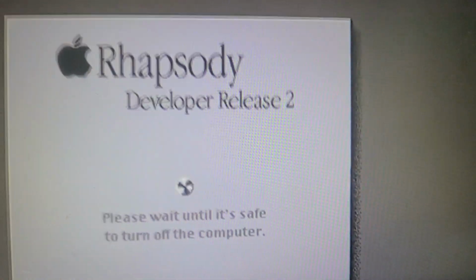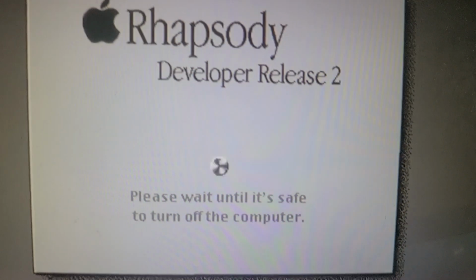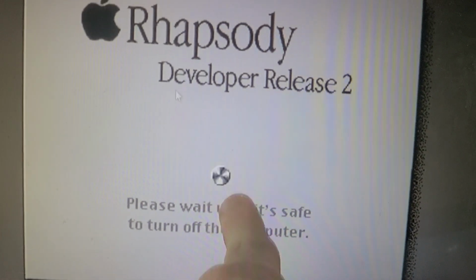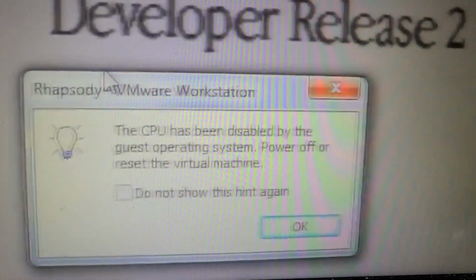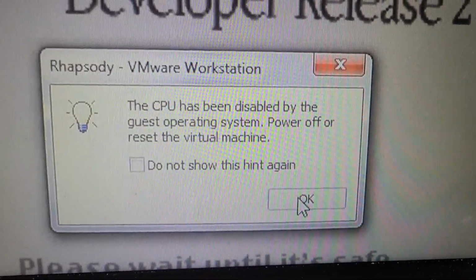I'm not trying this again. I've tried it. That's it. Don't need it. Please wait until it's safe to turn off your computer. It looks like an unsafe sign. It's like, oh, radiation. It looks like a radiation sign. The CPU has been disabled by the guest operating system. Power off or reset the virtual machine.